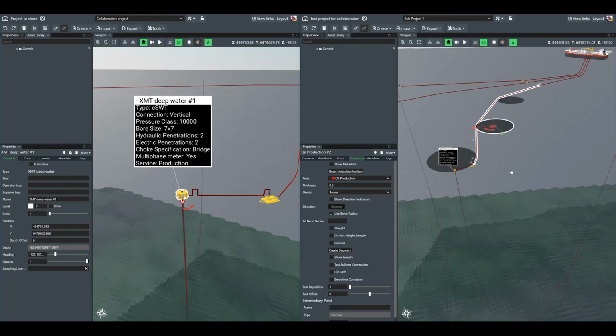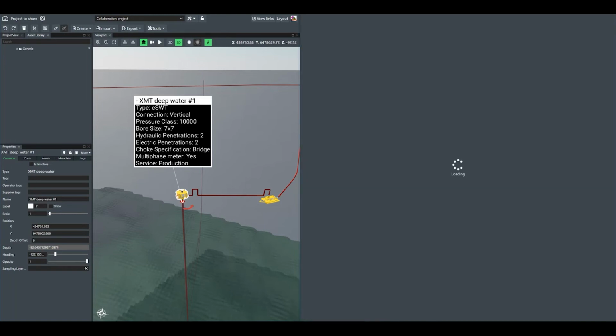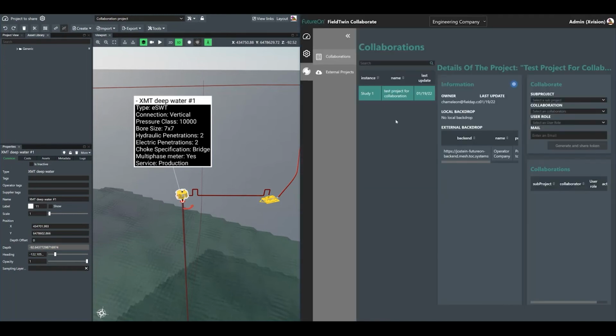So what I want to do now is show you how I can create a connection back to the operator from the engineering company and achieve a so-called full collaboration. And to do that, I need to go to my Collaborate on the engineering company side here. And I can now see that I don't have any, yeah, there it is. I just needed to refresh.